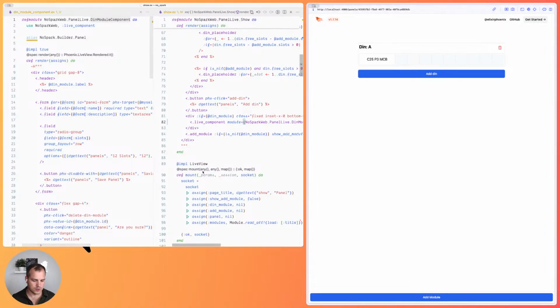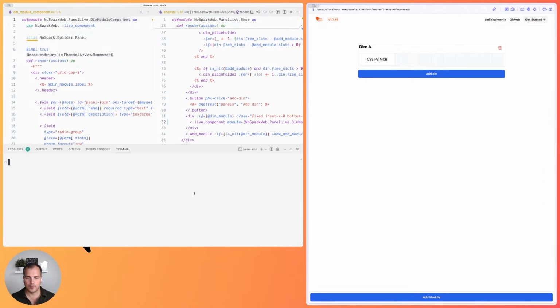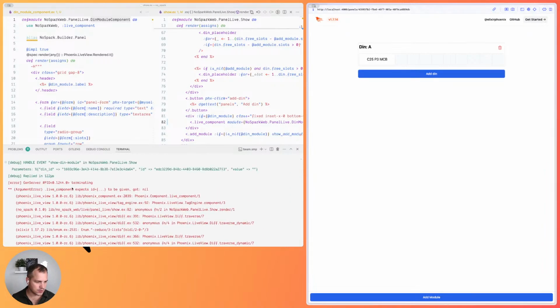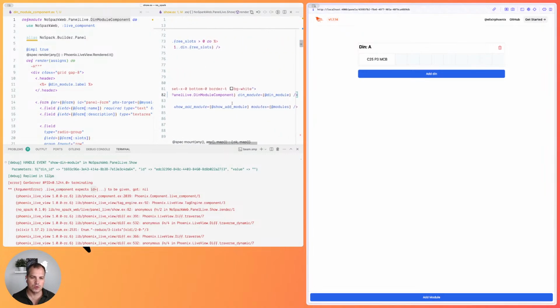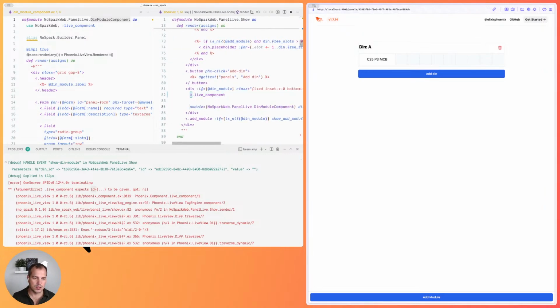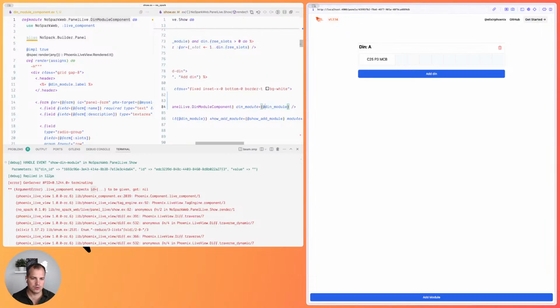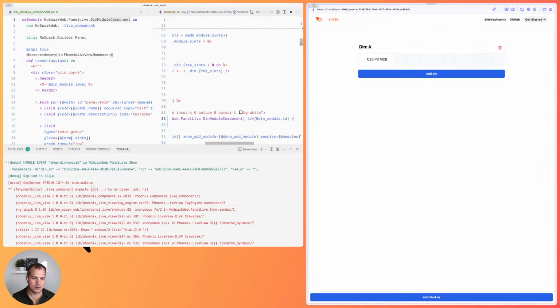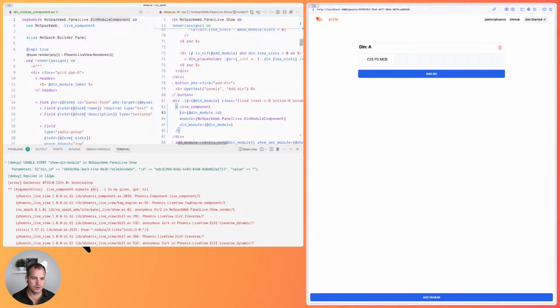And now let's see if we break things and click on a thing. Oh, something went wrong. Oh, it's gonna be missing things. It's because expected live component expects an ID. An ID is expected. So what we can do is simply do a module and then ID, module ID. That should be simple enough. I always like this.